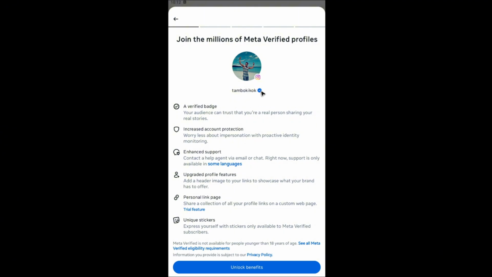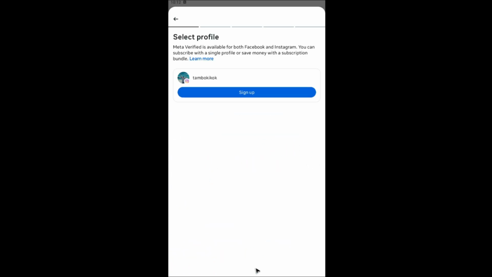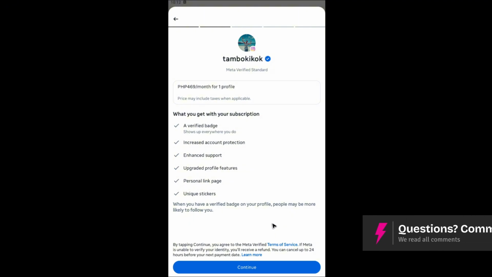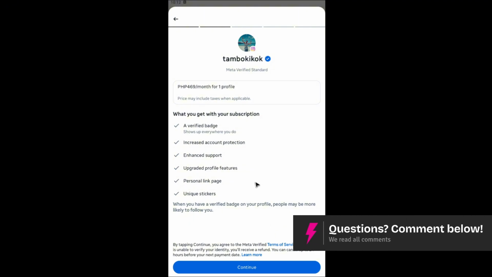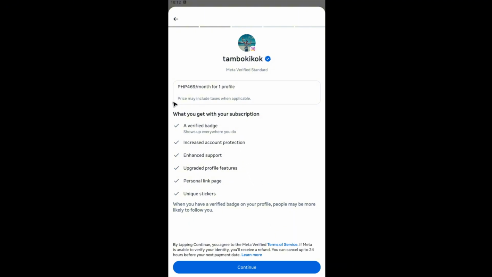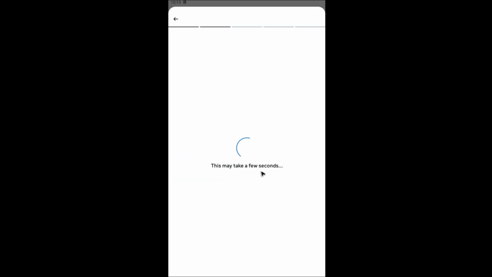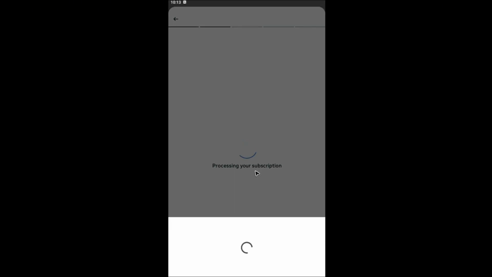To be able to have this tick mark right here beside your name, just go ahead and tap on Unlock Benefits. Tap on it and just sign up. Do keep in mind that you'll have to pay for this. As you can see here, it's like $10 for a month for only one profile. What you get with your subscription is a verified badge and some other cool stuff. Just hit continue, follow the checkout page right here, and it says here processing your subscription.